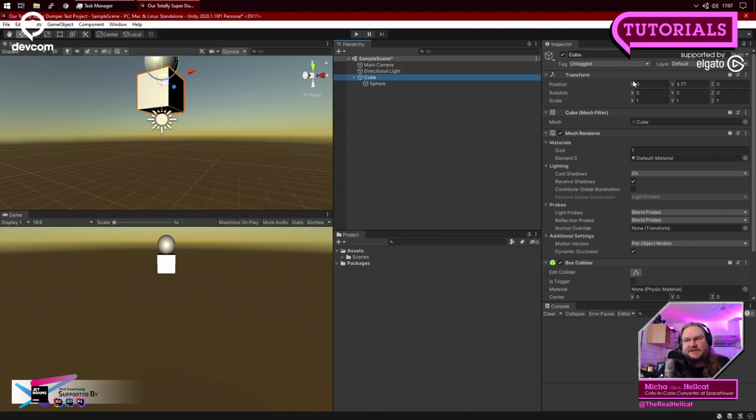So the position of the cube is always relative to the parent of the object. And since the parent of our cube is our scene, this position is relative to the whole scene. So this is basically our global position, our world space. And this is why when I move the cube around, that value changes. But the transform always being relative to the parent is the reason why the sphere stays at 1.